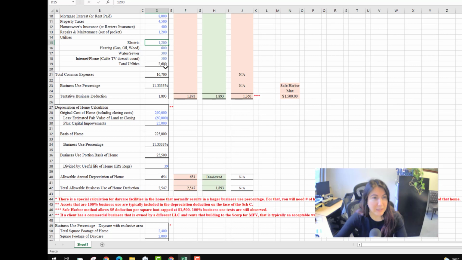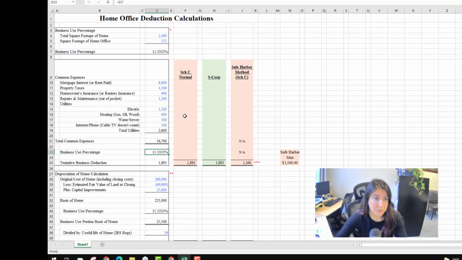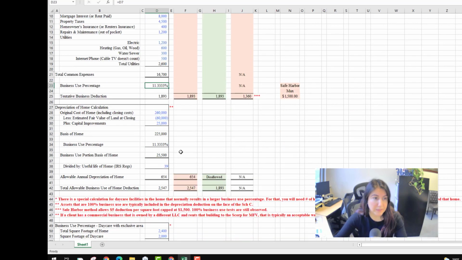Okay, then after you enter all of those, the formula will add up all the total common expenses. It will multiply it times the business use percentage, which comes from above from the square footage information, and will give you the business deduction. The next thing that the client can deduct if they own the home is a percentage of the depreciation.